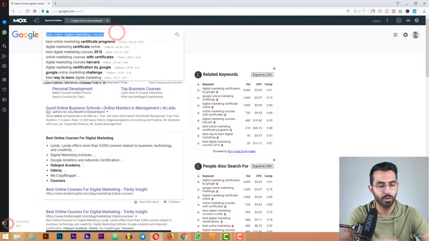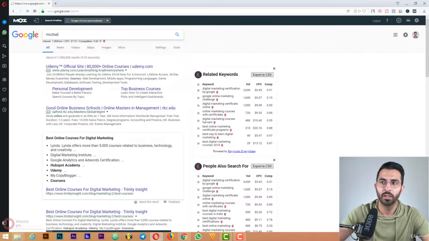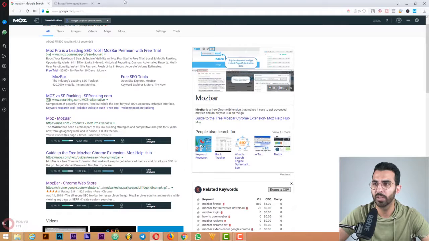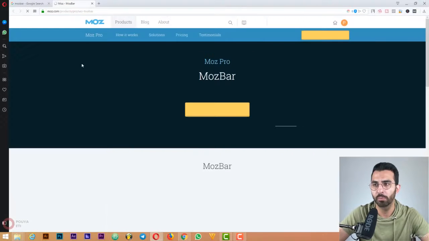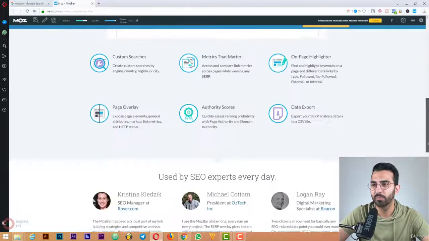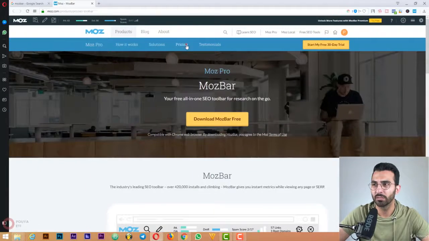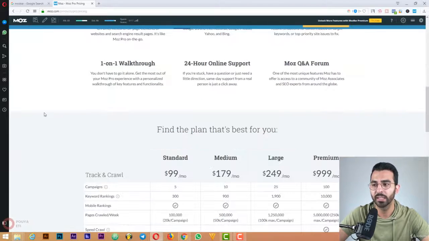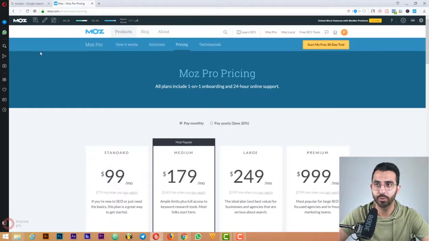Also, Moz offers other services. If you go to their website, here is their website. It is not just a Chrome extension. You can sign up on their website and get a lot of other services from them. Here you can find the pricing. You can see it's a little bit expensive. If you have a budget and if you really want to work on it, you can come here, read more about their service, and if it is helpful for you, you can use it.